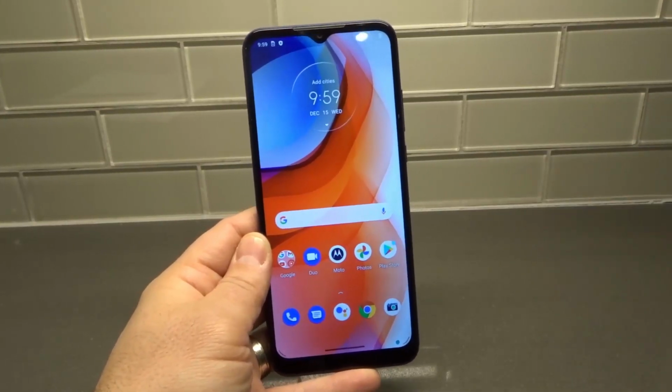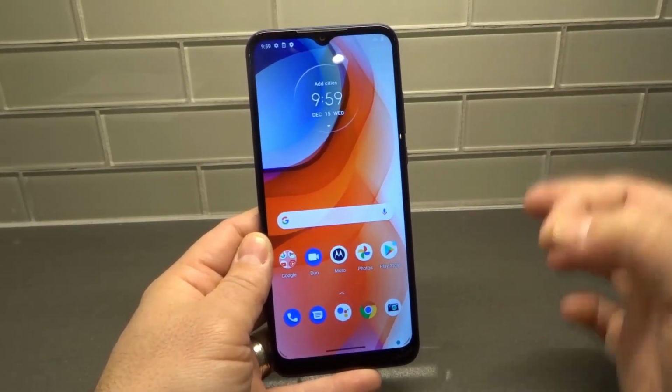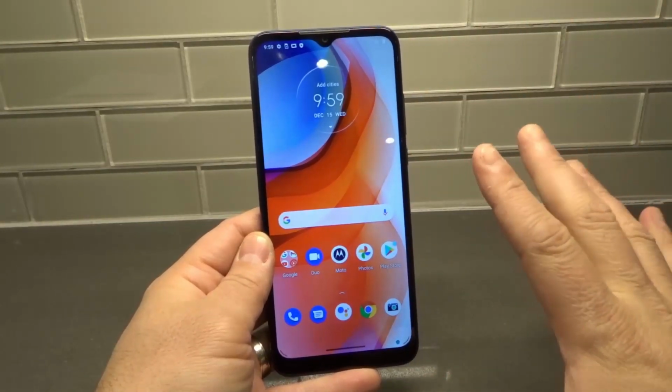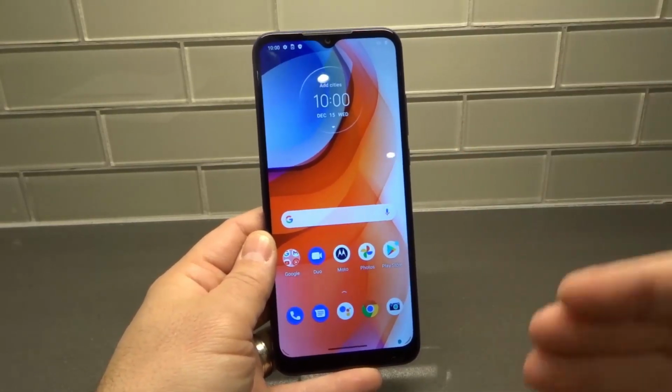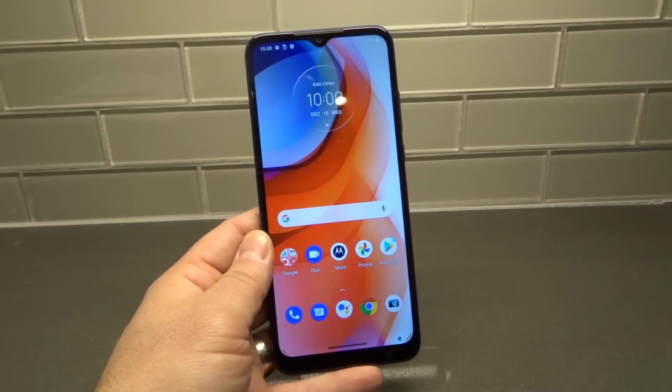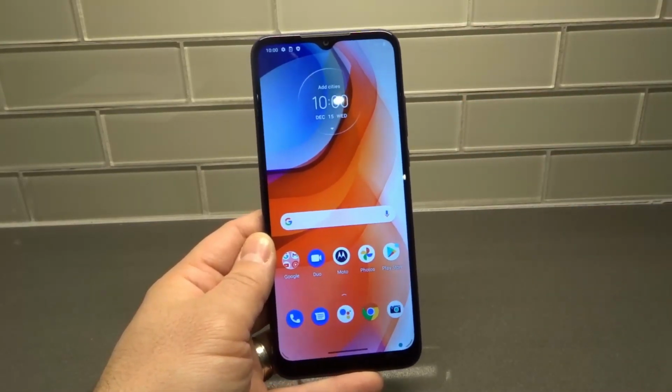Everybody, I'm here today to talk to you about a Moto G Play smartphone with sound that is not working. I'll be going over the easiest solutions that you should try first to hopefully get your sound working on your Moto G Play smartphone once again.